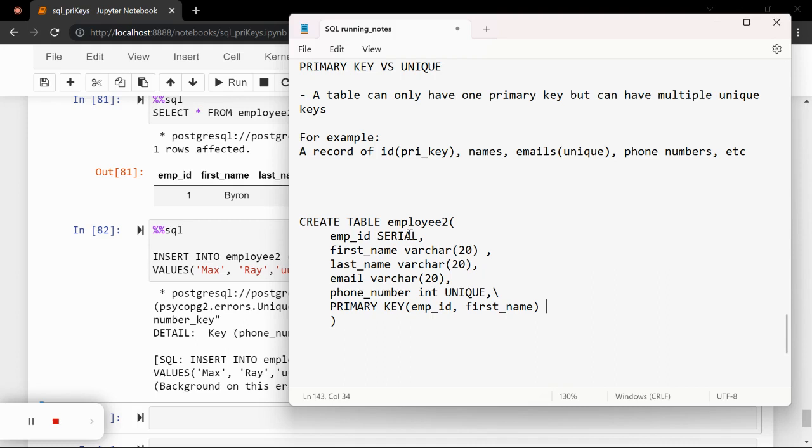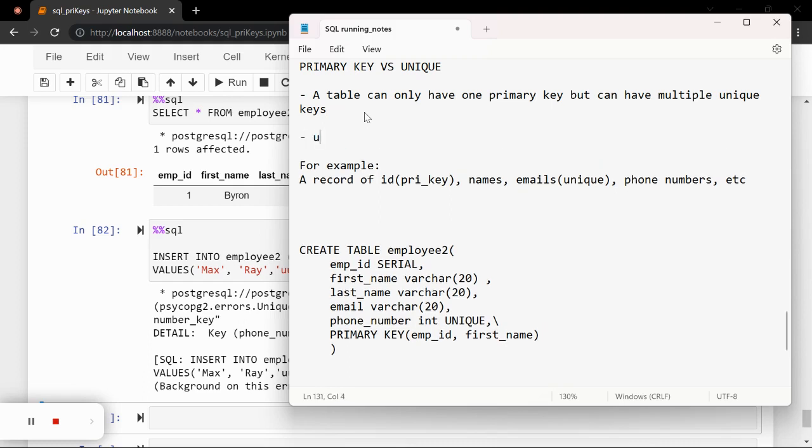Okay, there are other differences. Unique keys can accept null values, but a primary key does not. I can put null values in a column that has the unique constraint, and unique will still accept it. In short, I can put multiple null values.